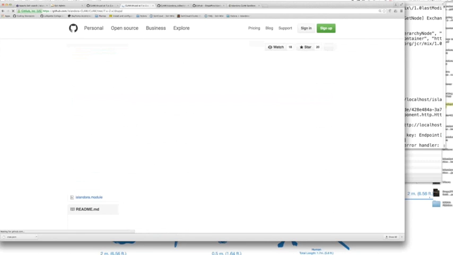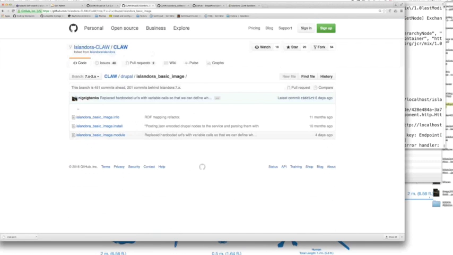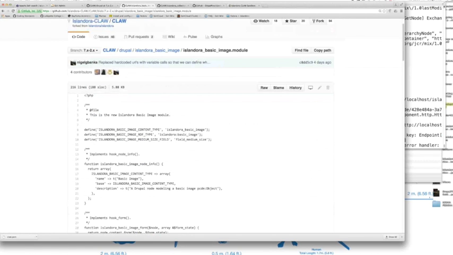Drupal. You will see why this is so simple. Well, basic image. Wow, no includes there. This is just three files, a module, an install, and an info. Module. Well, we define here an image content type, Islandora basic. We define an RDF type for this content type, and we define some fields, field medium size.